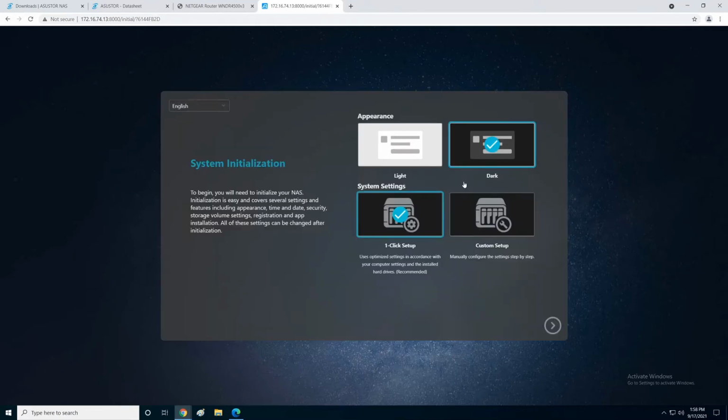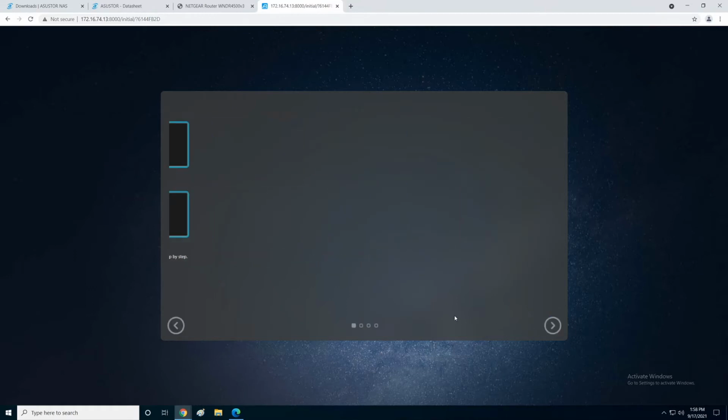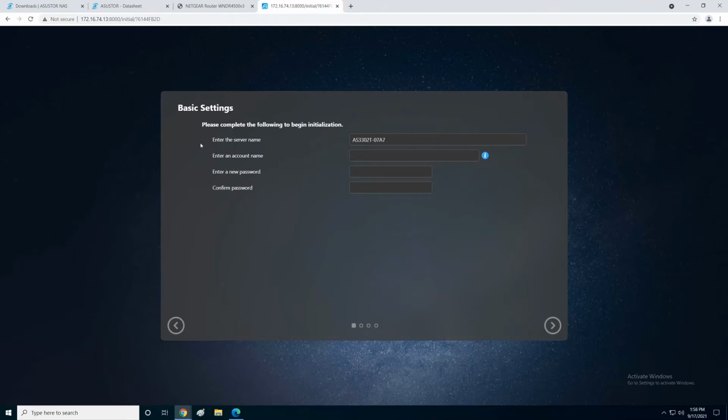So I'm going to choose the dark screen, right? This uses the optimized settings with your hard disk, or manually configure it step by step. So let's do manual configuration. Okay, enter the server account name, a new password if you want. So let's put something here.